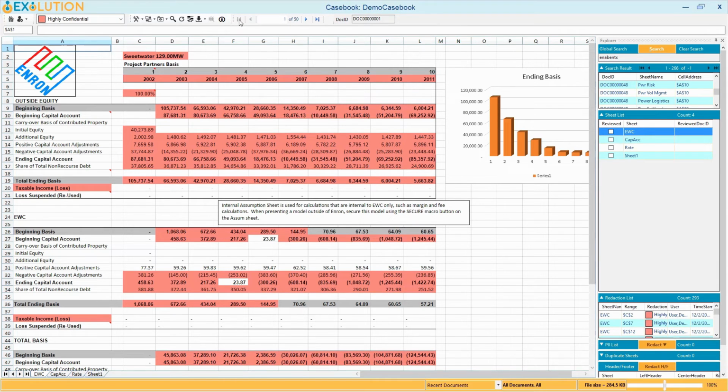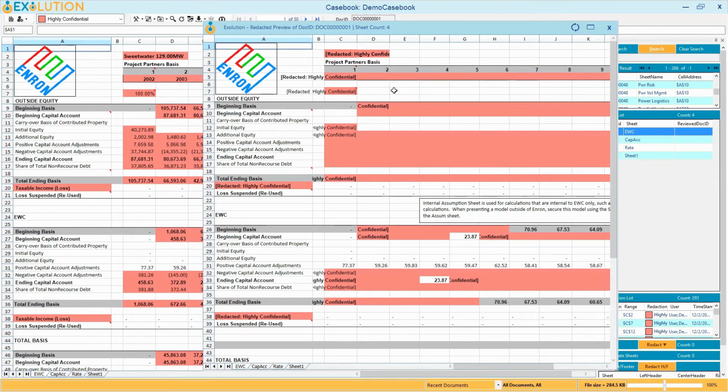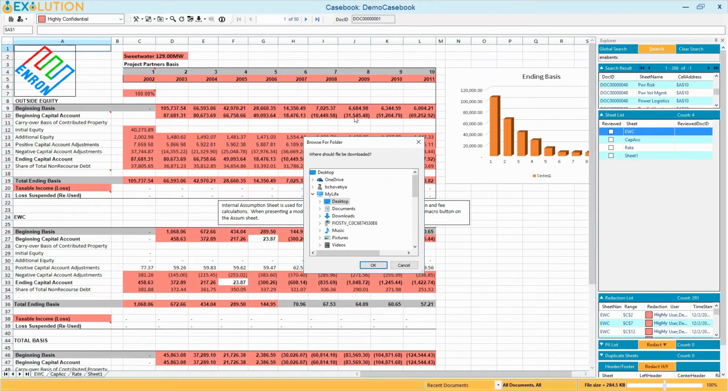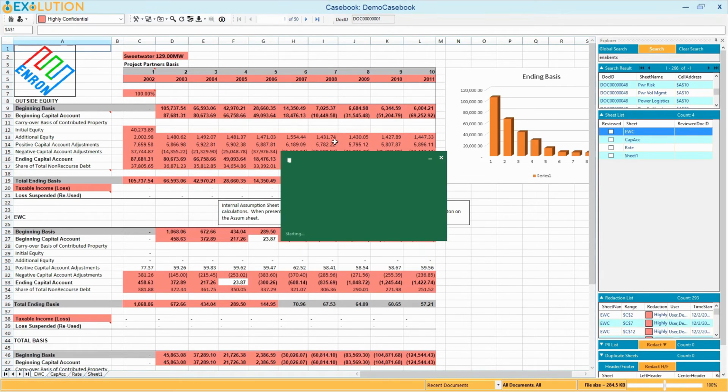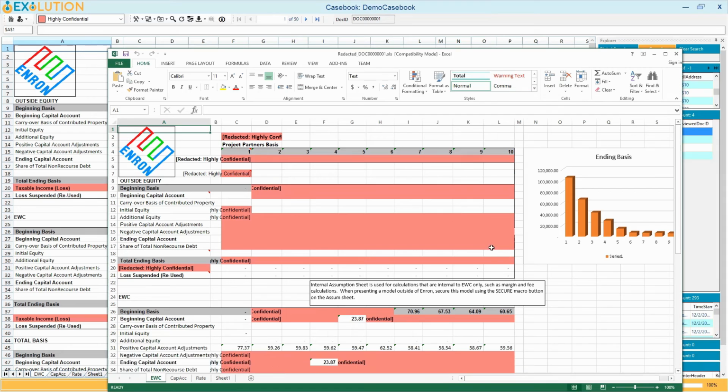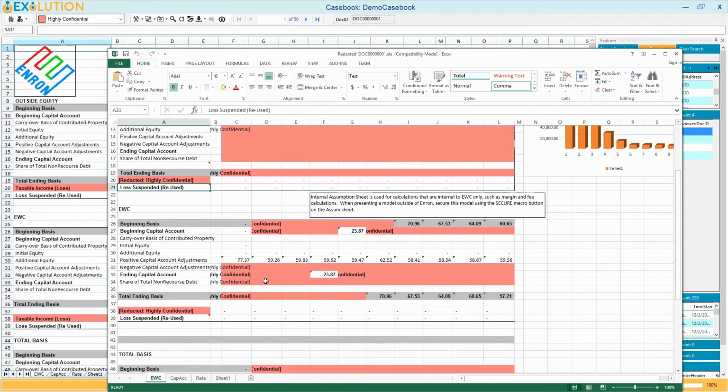While the redacted preview is a very convenient and handy way to look at the redactions, sometimes users may want to see it in Excel, and we have created that option for them. Even though Excel is not required to run Exolution, it allows the user to open the file in Excel if it is the default application for the Excel file format. So here is how it looks after redaction is applied. You can look under some of the comments. Here it is. Yes, this is the redacted comment.